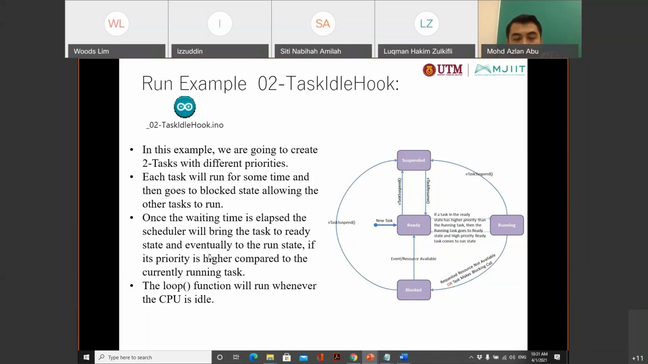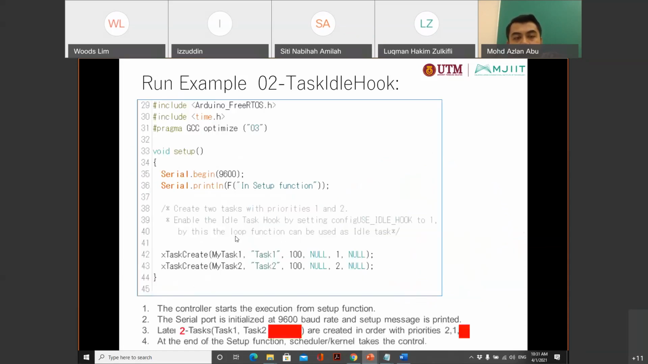Okay, so the loop function will run whenever the CPU is idle. The loop function is just the looping of your program. So for example, this program, example number 2, task idle hook.